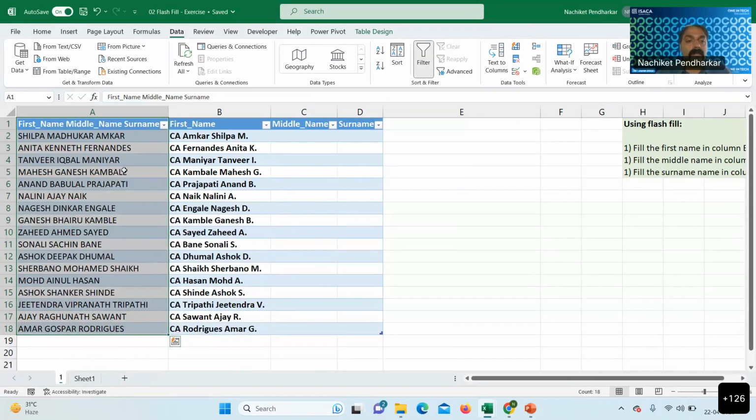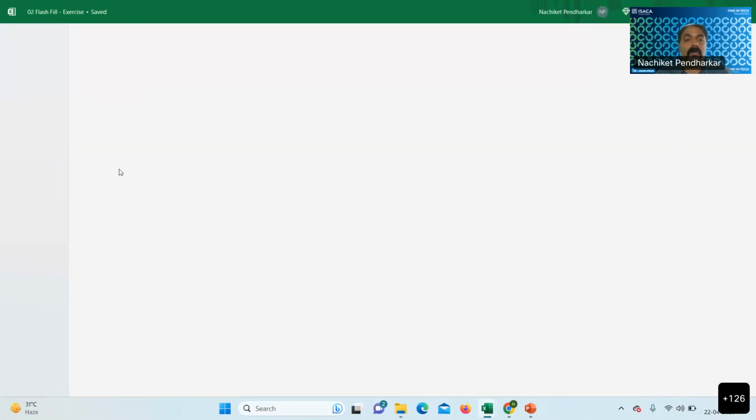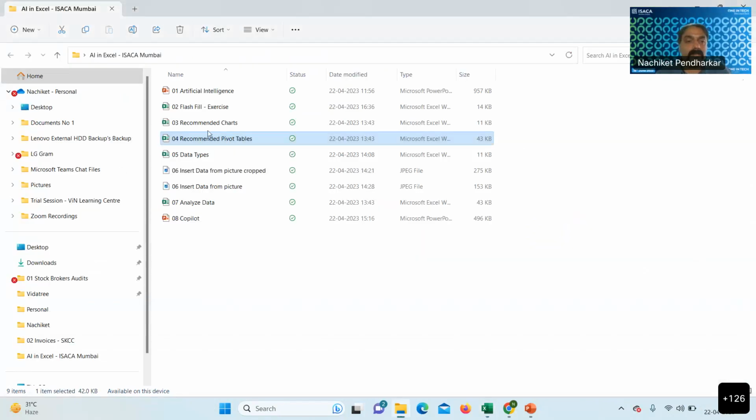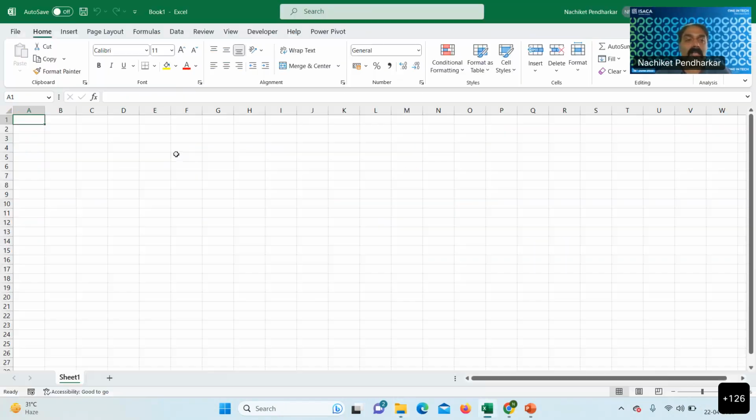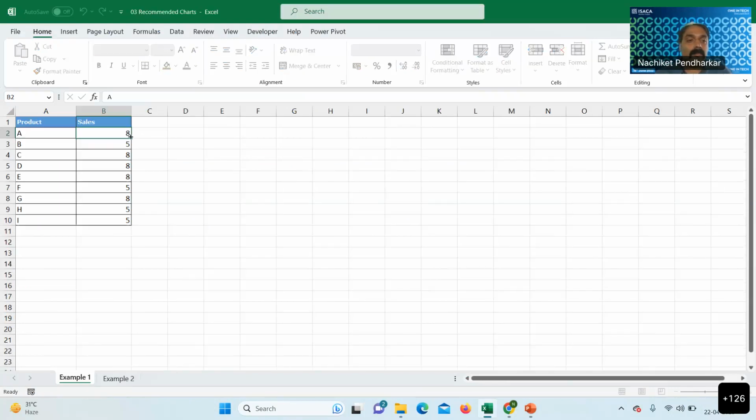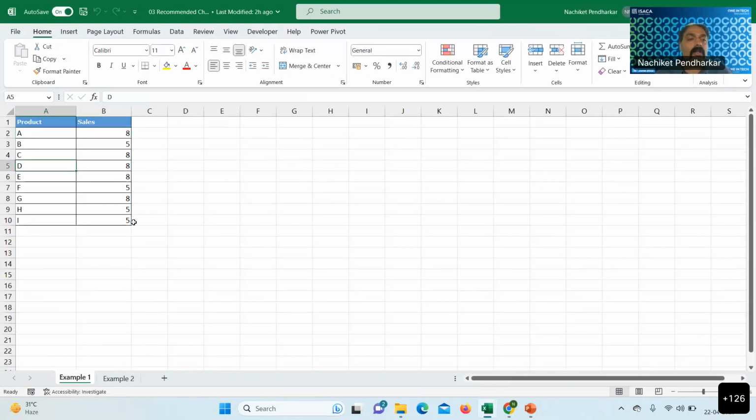All right. So let's move ahead and let's talk about recommended charts. This is a very easy thing. The best part about AI is supposed to be that it's easy, where we can just sit back and relax. That's the idea. So I have got a very simple example here. Here I have got this data.